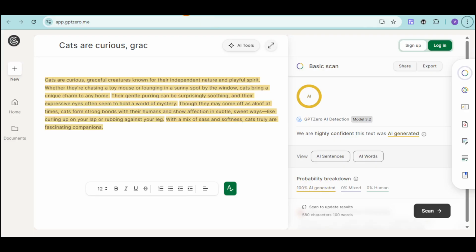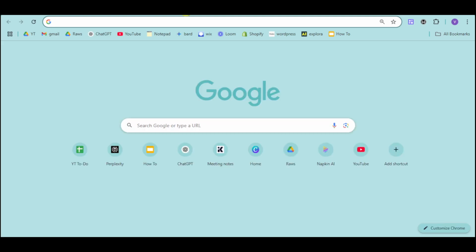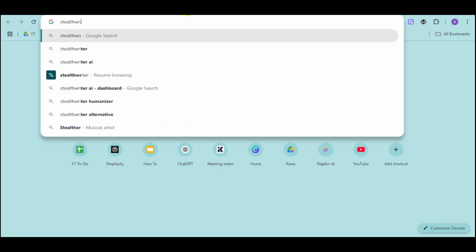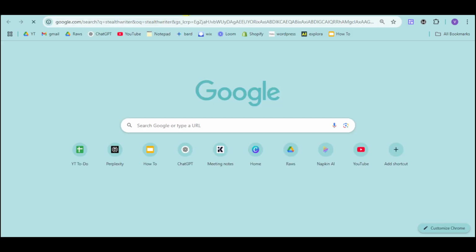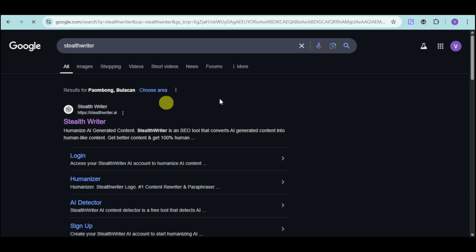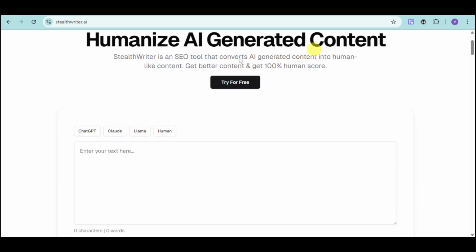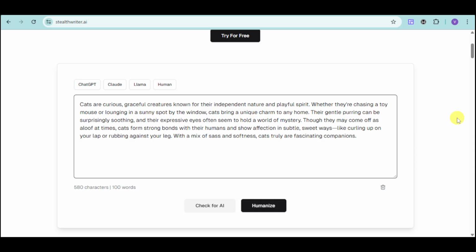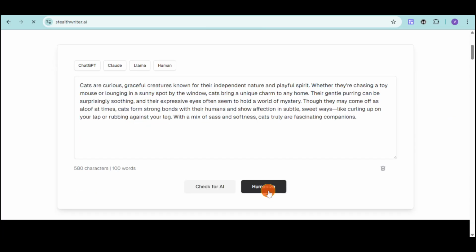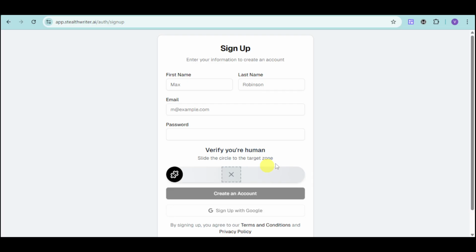So we can use an AI humanizer. Yes, I know that this is actually an ironic way, but this works. Head over to stealthwriter.ai and from in there you should be able to see their interface. You can humanize AI generated content. For this one, let's paste our text right here, click on this humanize, and then let's just wait.